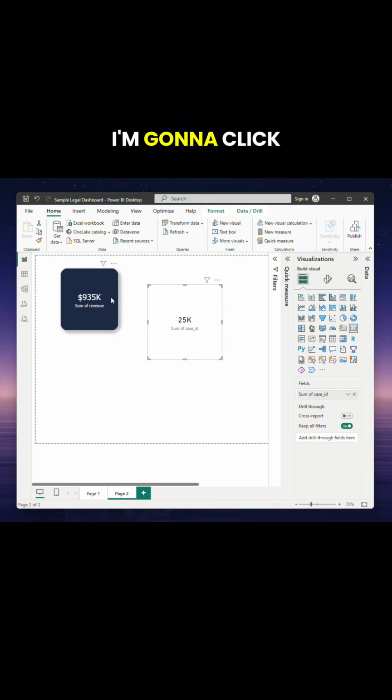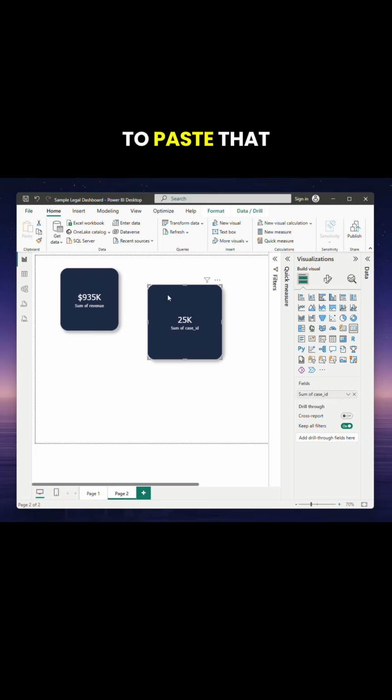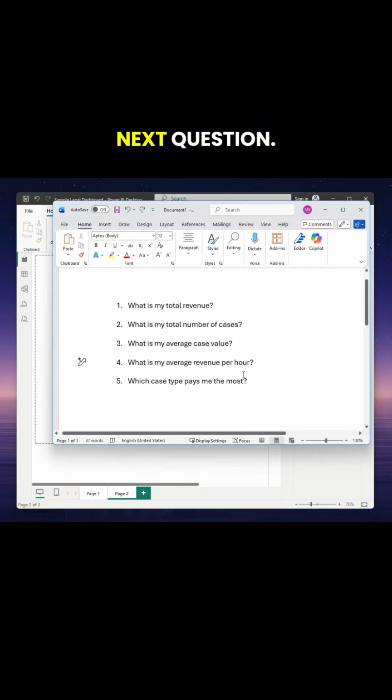So instead, I'm going to click on the revenue card that's already formatted the way I want. I'm going to come up to the top ribbon under Home and click on Format Painter. And now we'll just click on the new card to paste that formatting. That is much quicker than redoing all of the steps from the previous video. Okay, let's move on to the next question.